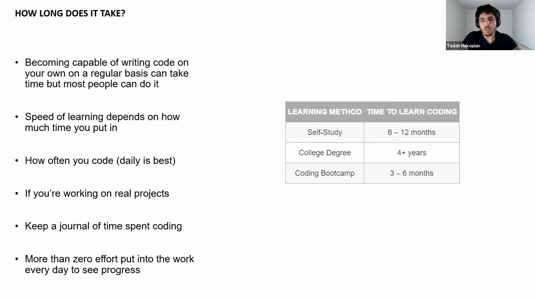So just think about what method you're trying out here, and how much time you have. If you're working, just work on real projects. Once you get over the basics, work on real projects, something that's applicable to your day-to-day life, your work, a personal project, just a real project. And keep a journal of the amount of time. It's easy to forget that it's been 4 days since you last did something with coding.